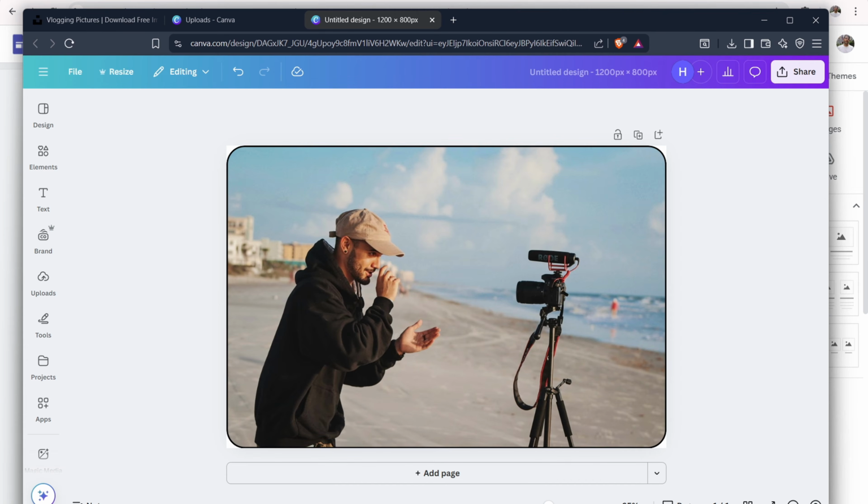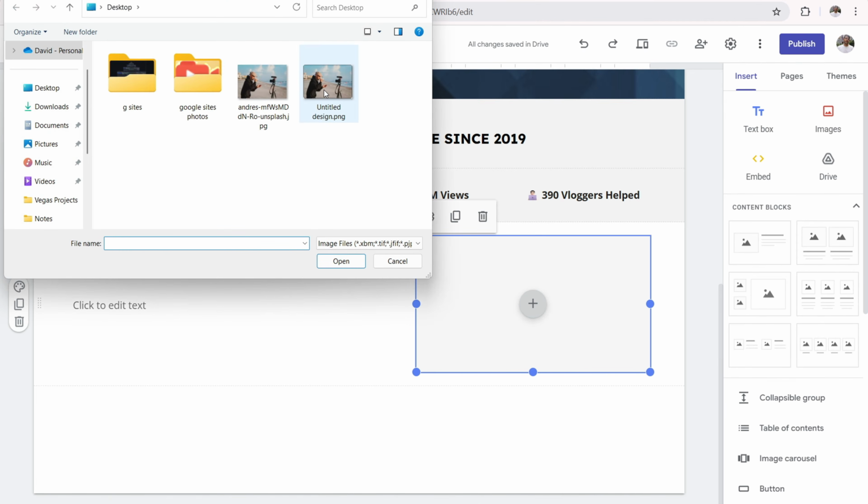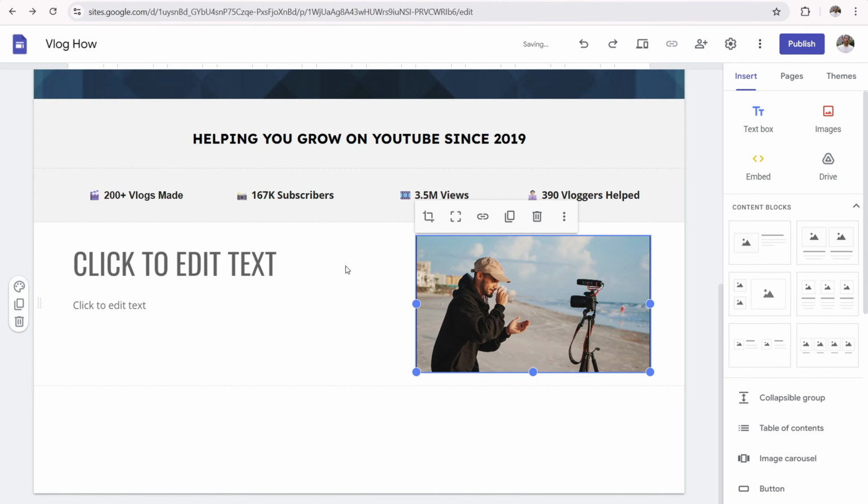So anyways, once you have your image ready, all you have to do is click on the plus sign, click on upload, then go ahead and select the image that you just made. We'll go ahead and do that.